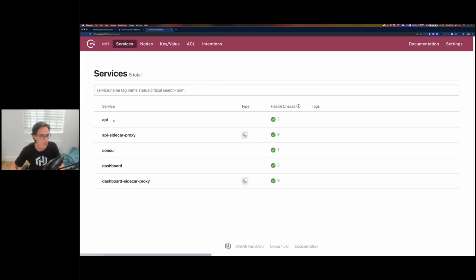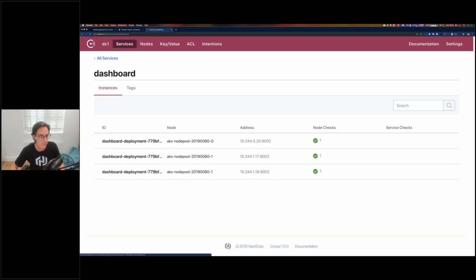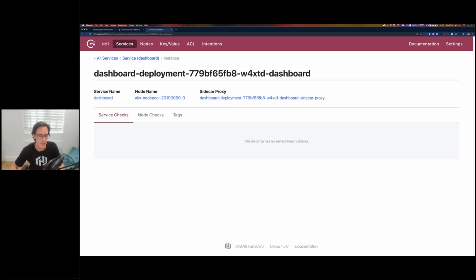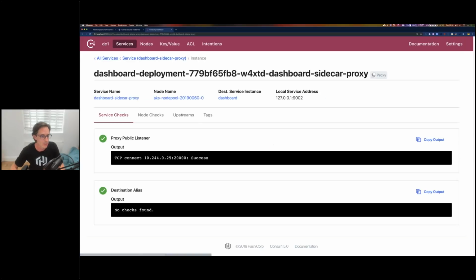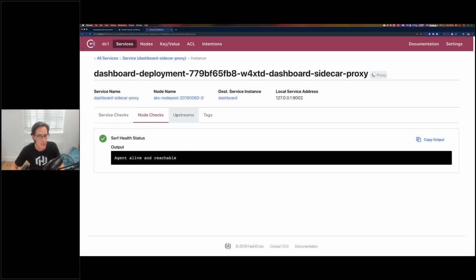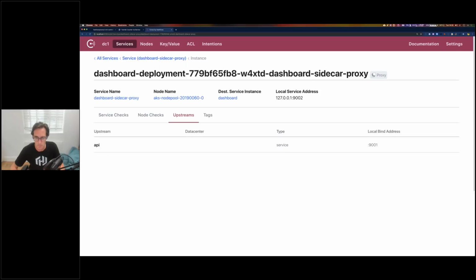So I can see my services again in the UI, I can see my dashboard, I can see the different deployments, and I can see I've got my sidecar proxy, my data plane. And I can see that I've got all my health checks, my node checks, and I can see that I've defined this upstream. But it's not running yet. And that's because I haven't configured those intentions.